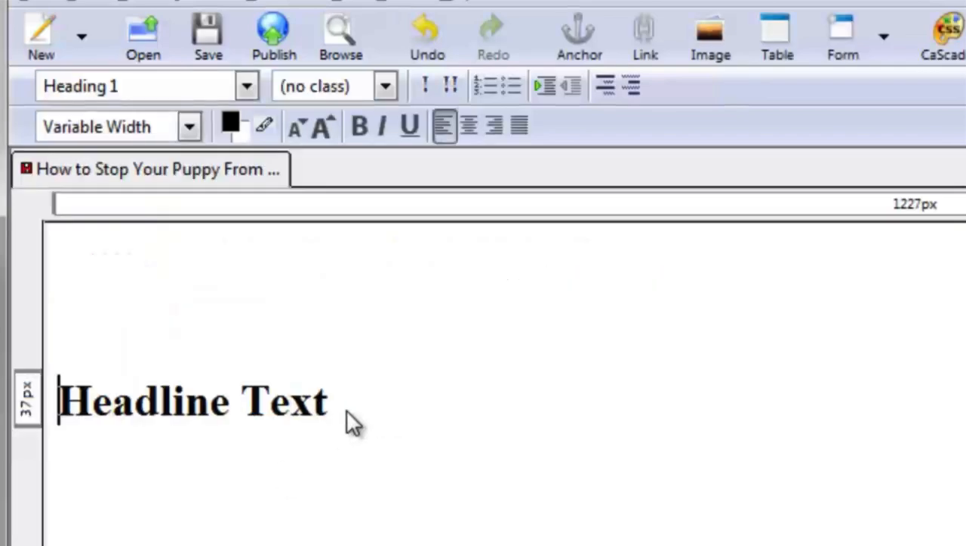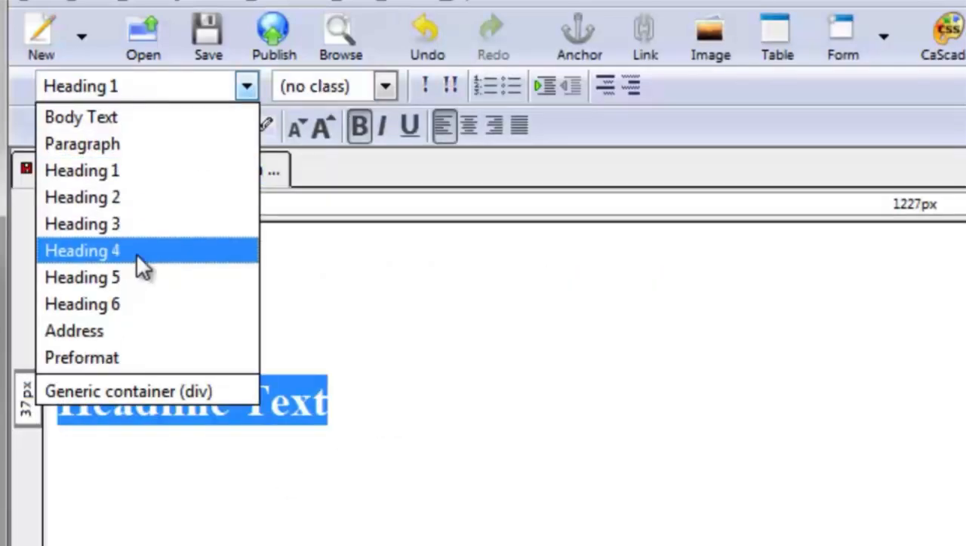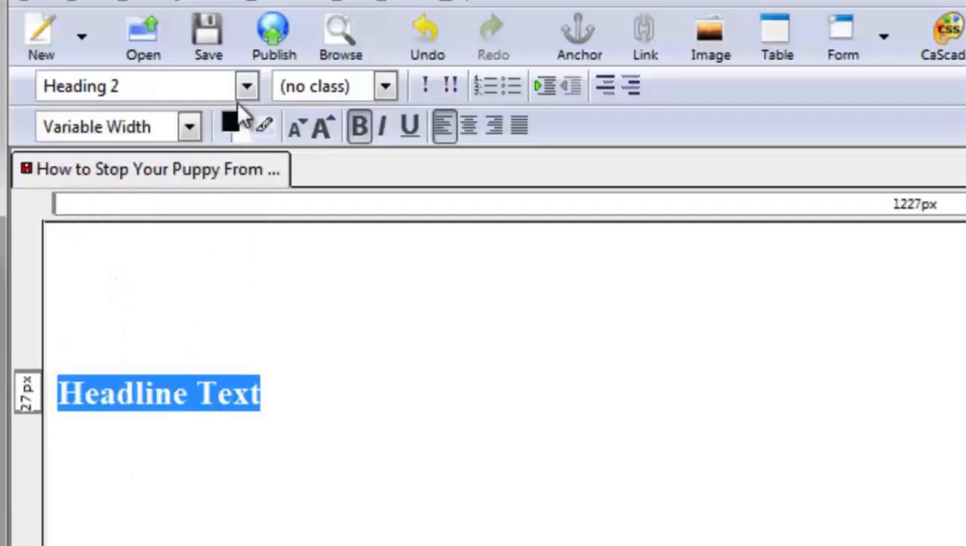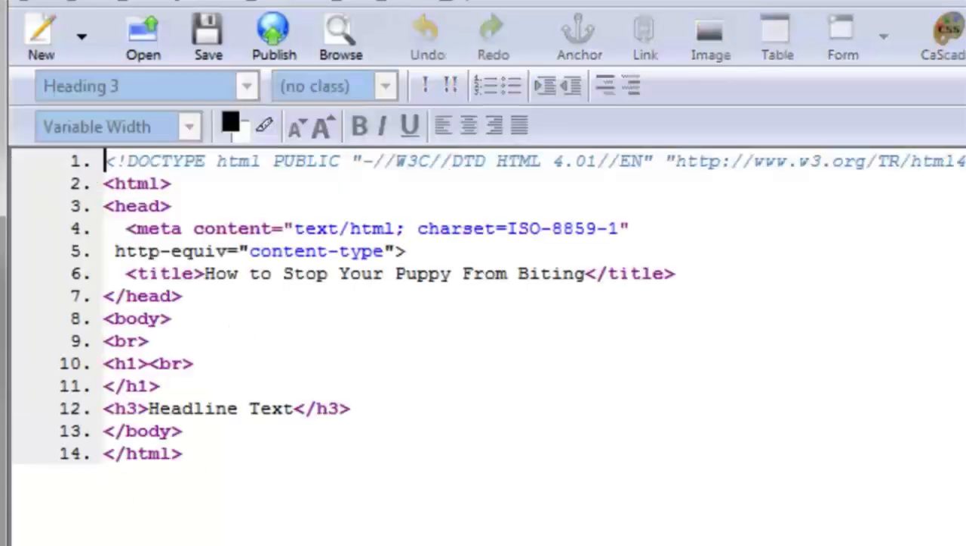Of course, if we highlight this again and we change it to heading 2, you see how it gets smaller? Change it to heading 3 and it gets smaller. The greater the heading number, the smaller it gets. If you think about the Olympic analogy that I talked about earlier, that's how it works. This is heading 3. If we take a look at the source code here, we can see it starts with H3 and then it closes off.